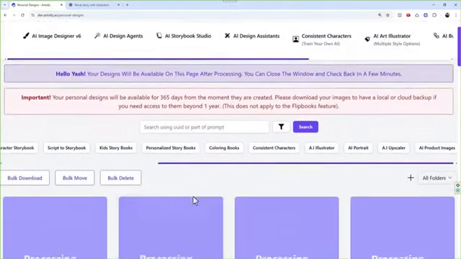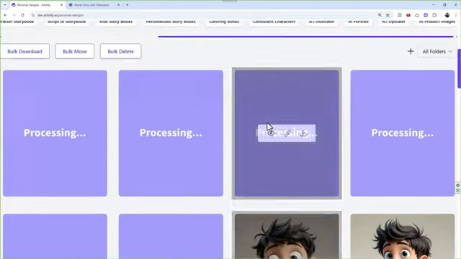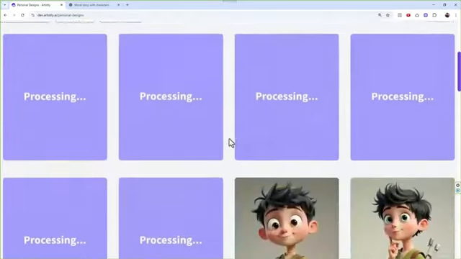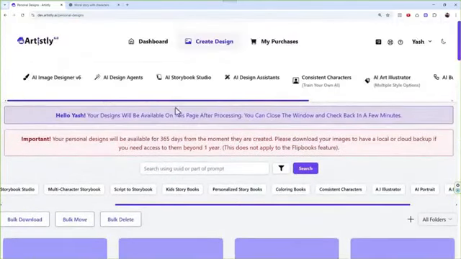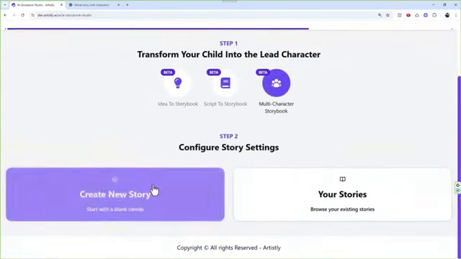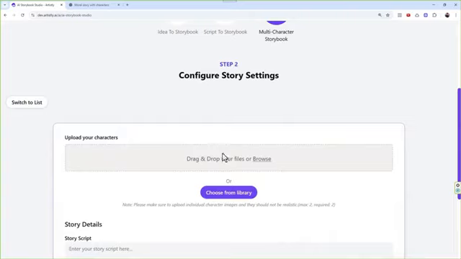So we're gonna wait for a few more minutes until these images are done. I'm gonna show you how powerful this is, right? So okay, while these are getting generated, I want to show you how it works. So you go to AI Storybook Studio, multi-character storybook, create new story, just upload the characters, right?